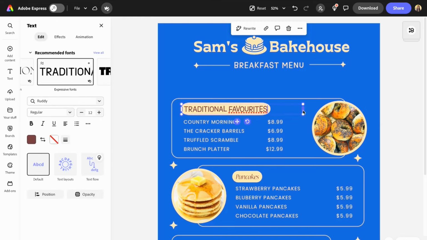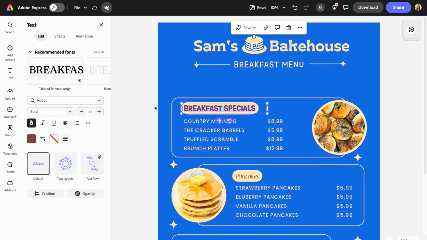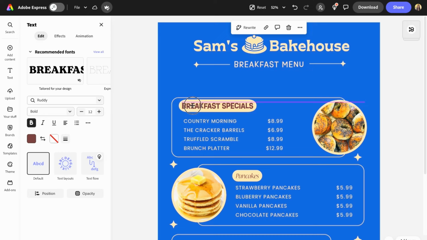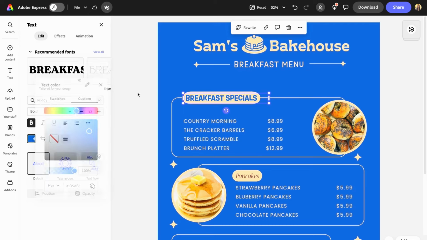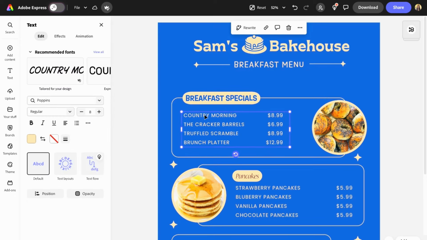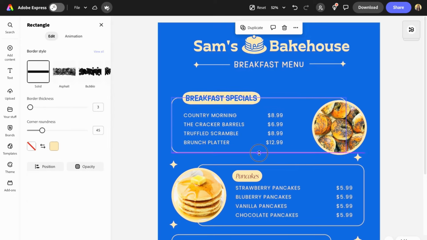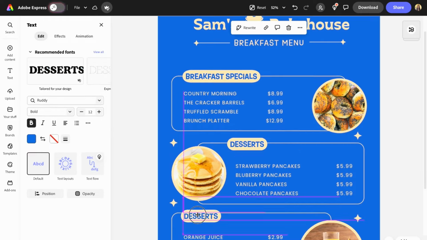And next is time to fill the cafe menu design. So you can double click the text to edit categories and items. And make sure you're using clear section titles. For example, beverages, breakfast specials, or desserts. Adobe Express lets you adjust font hierarchy, spacing, and alignment to make sure everything looks neat and readable.